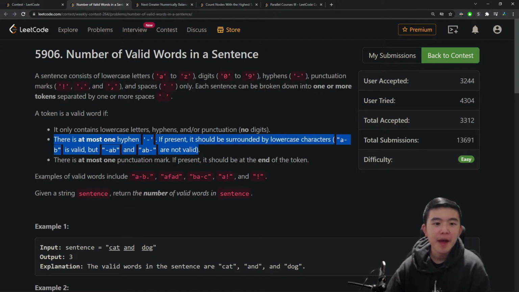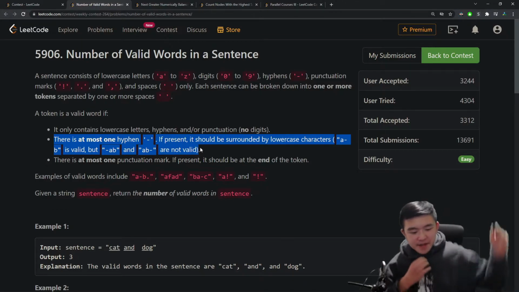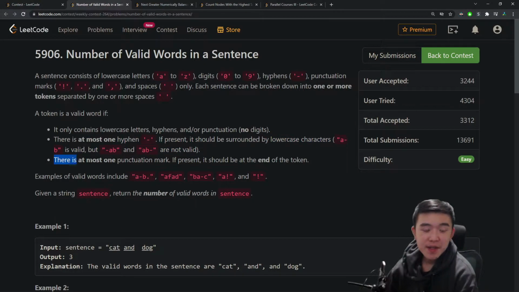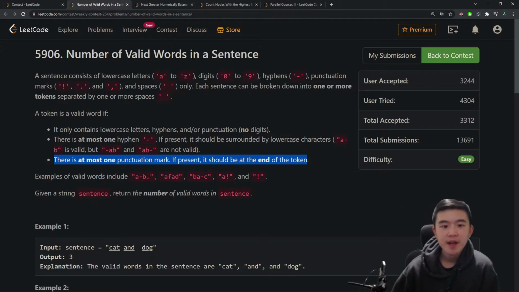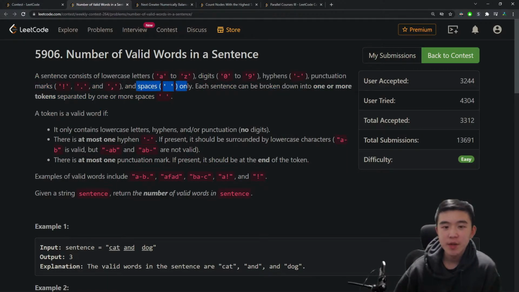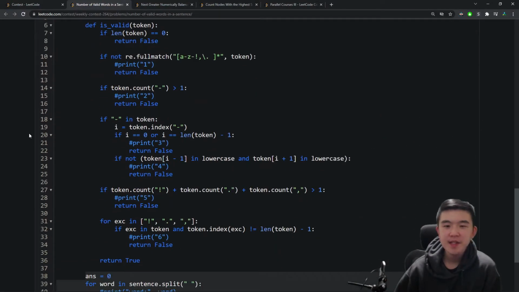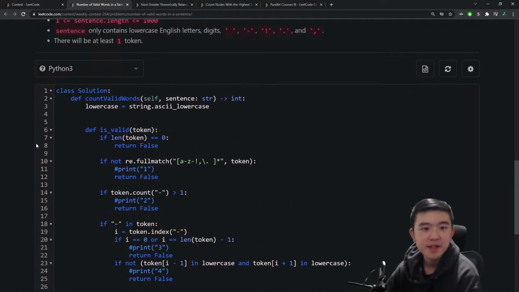The word can have at most 1 hyphen, and if there is a hyphen, it must be surrounded by 2 lowercase letters. And in the word, there needs to be at most 1 punctuation mark, and if it exists, it must be at the end of the word. So we split the string up by spaces because that's how words are defined, and then we count the number of valid words. You can see this isn't a very hard problem, but it's quite complicated to code.